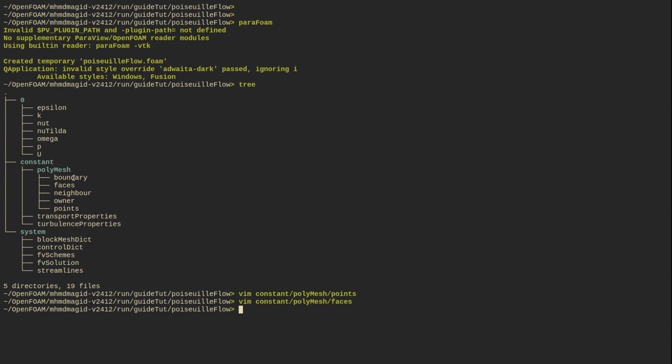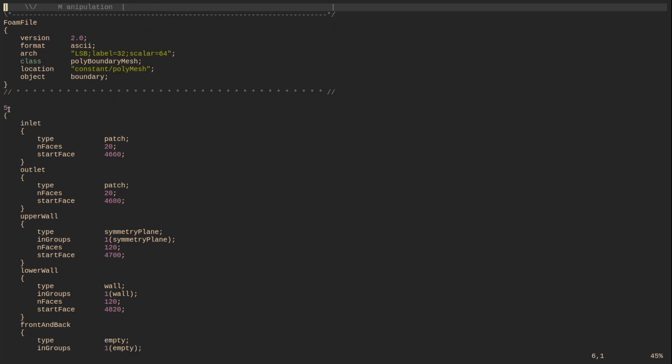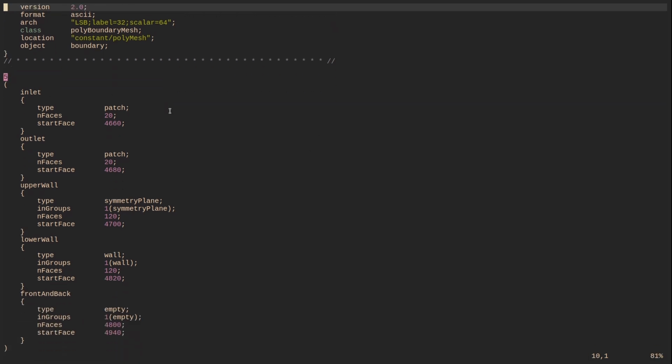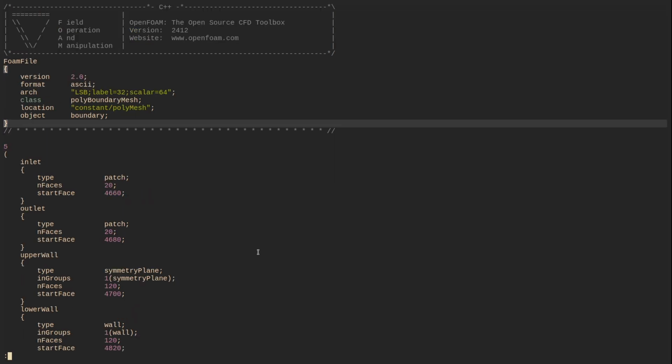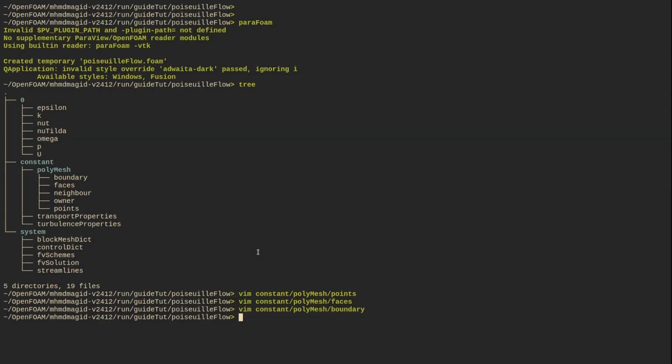Most of the time, you will need to open the boundary file to check the name and the type of the boundaries, especially if you are converting a mesh from external tools, as the boundary type and/or name will be different. Let's now see the neighbor and owner files.